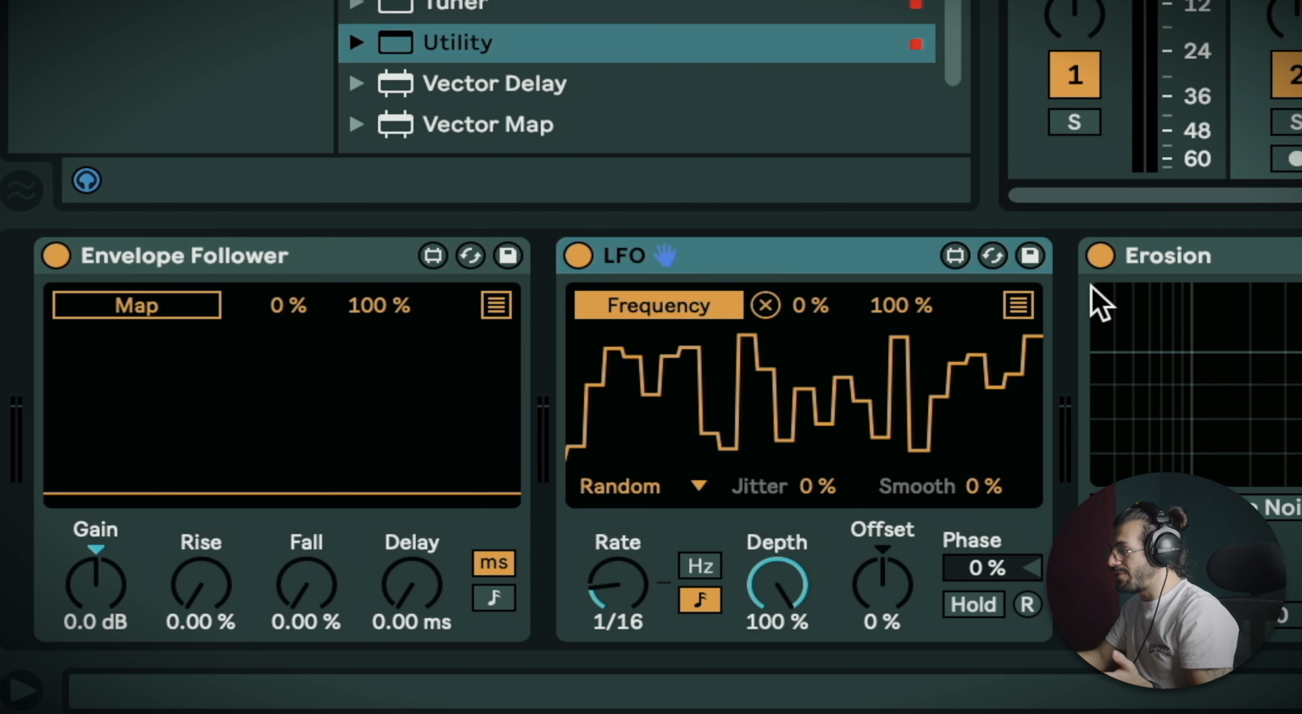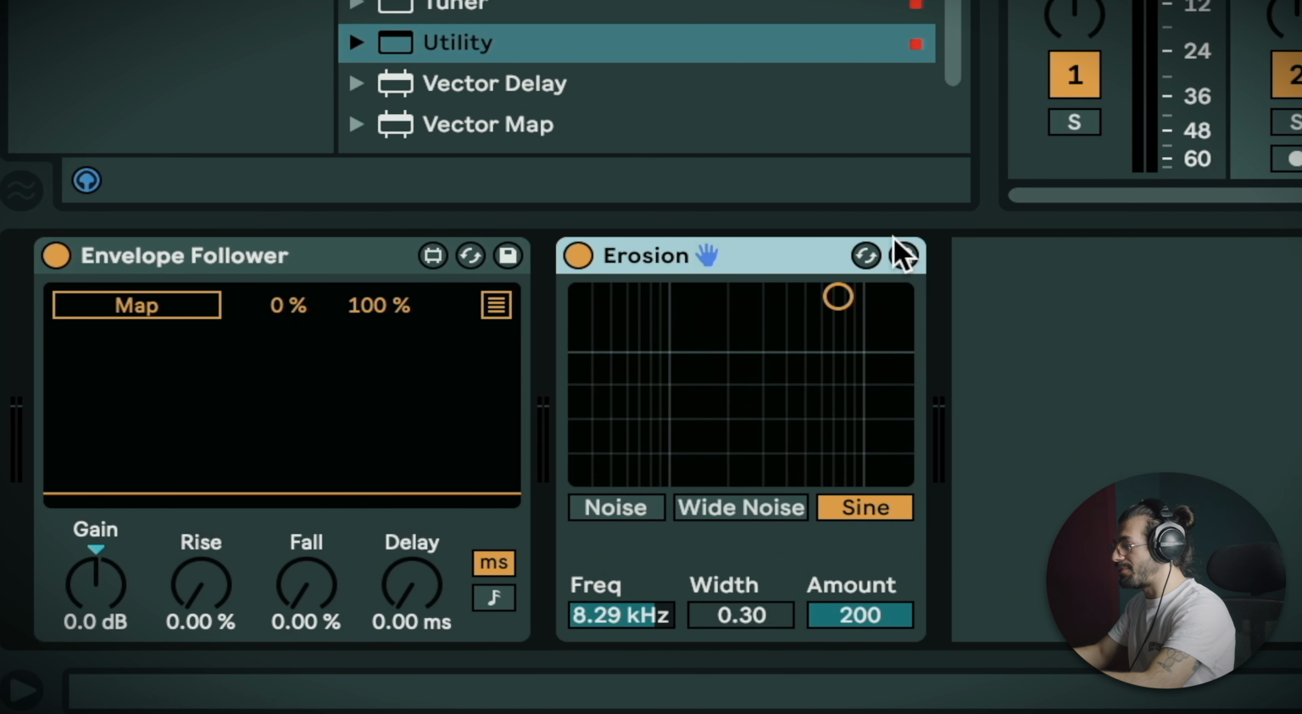Really cool, you get some really interesting sounds from this. But say I don't want the plugin automation to be automatic like the LFO is doing. I want it to be a bit more triggered from the actual input of the sound. I can use this envelope follower.